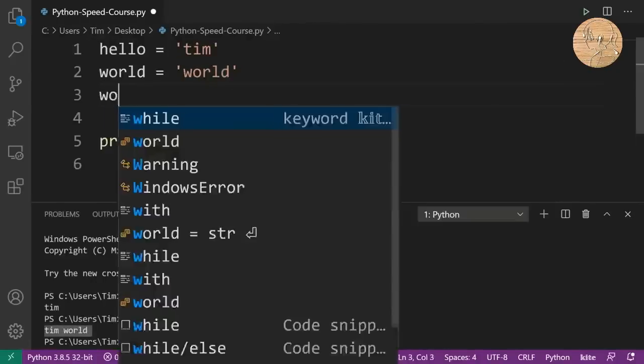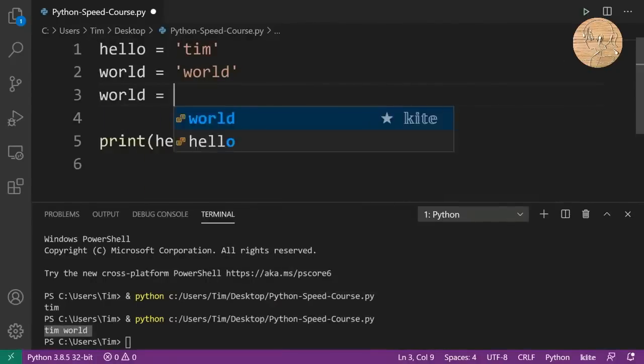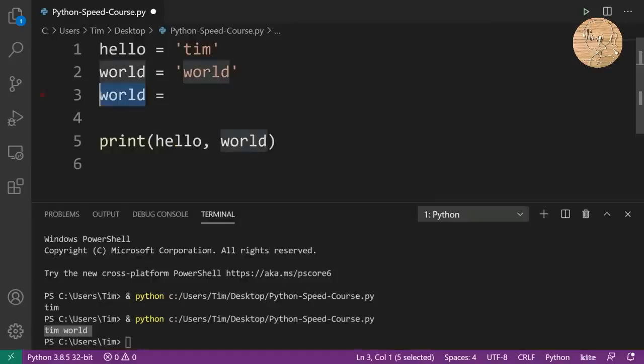Variables are somewhat complex. You can make them equal to other variables. If I decide to change the value of world to actually be equal to the variable hello, what's going to happen is it's going to say, okay, hello is a variable. What is hello equal to? Hello is equal to Tim, so I will print Tim. Now watch what we're going to get.